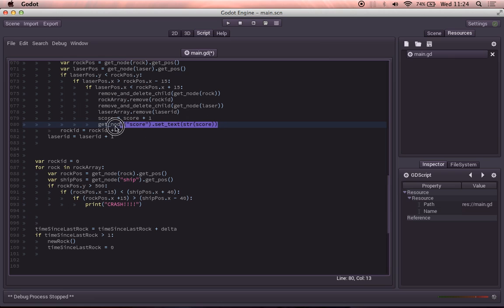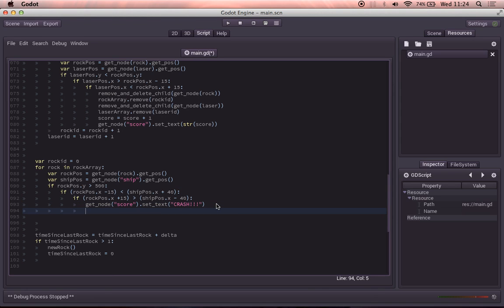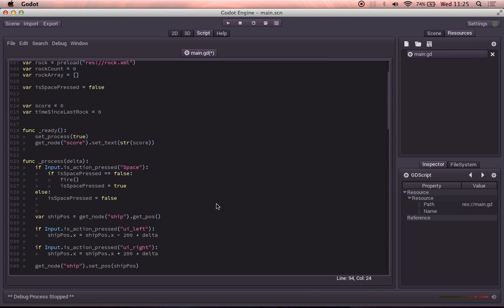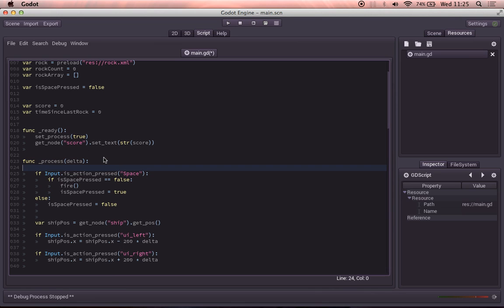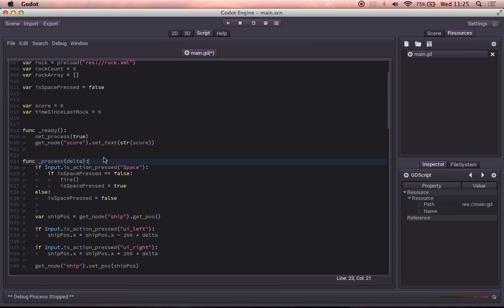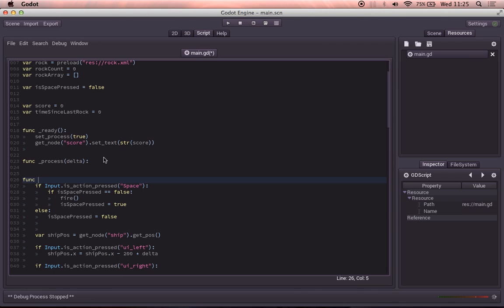So if that happens, we want to do a couple of things. We want to set the text in the score box so it no longer displays the score, but instead displays crash, like that. Okay, and we want to stop the game. So to do that, I'm going to set a game running variable to false. And within my process delta, I'm going to migrate this stuff out. So I'm actually going to put this in a new function called game delta.